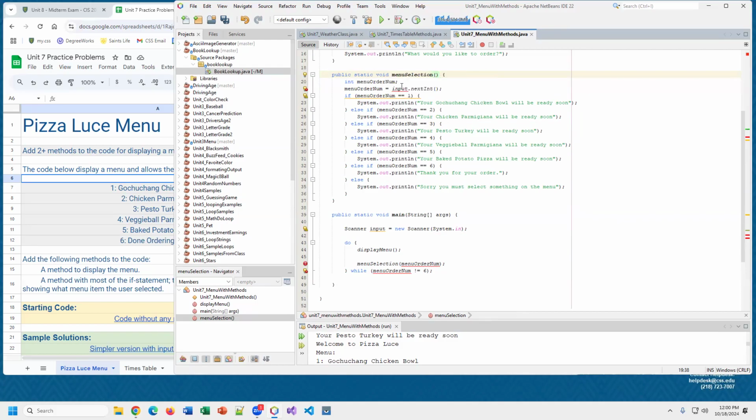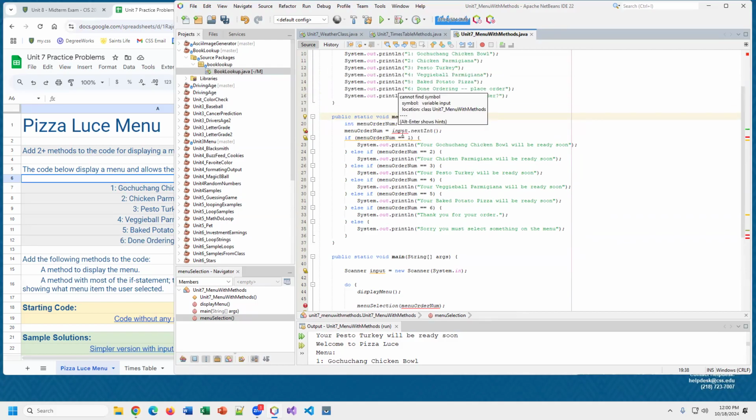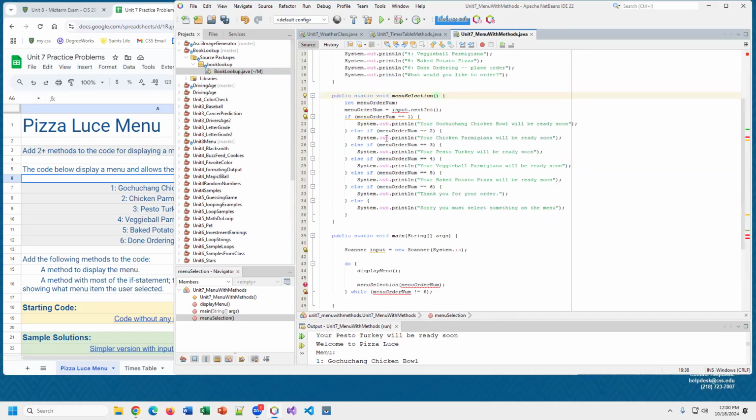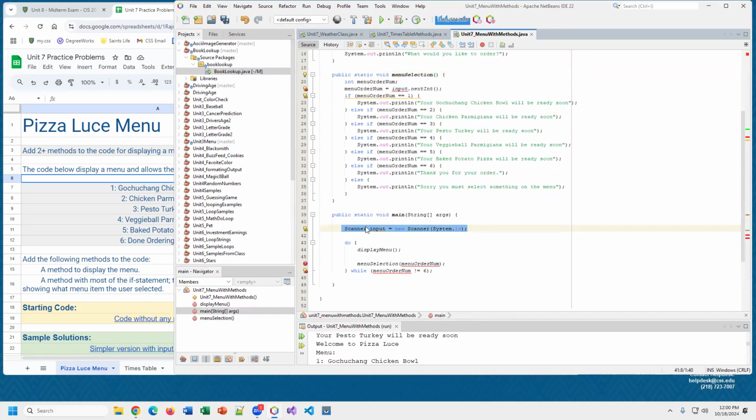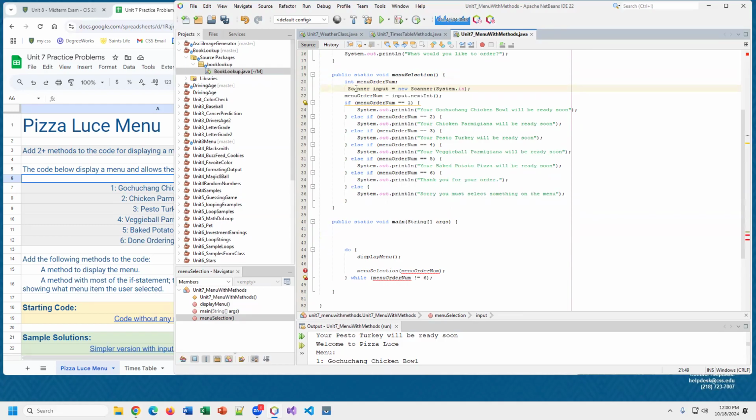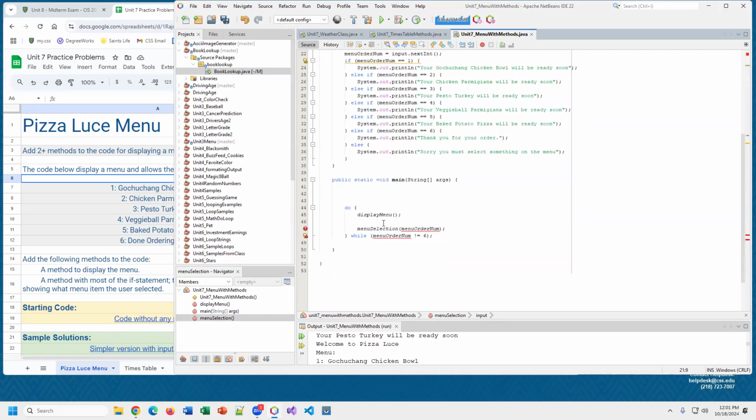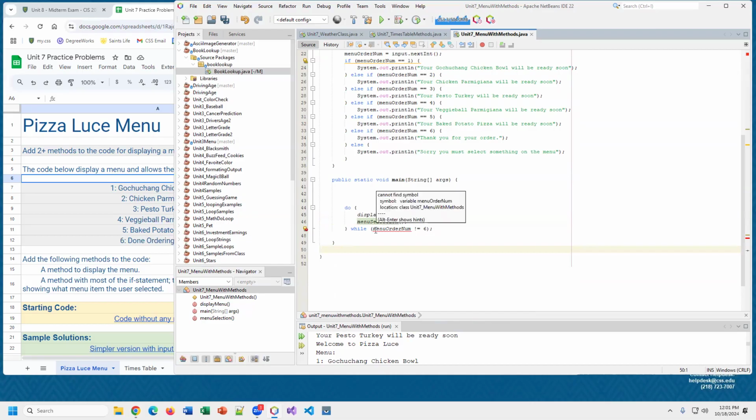Now, one thing you'll find is that my scanner is not declared. I have a scanner here in my main program. I actually don't need it in my main program. I need it just up here in my method. So I'm going to move my scanner up there too. So now I am displaying the menu. I'm then doing my menu selection, and I don't have to pass anything up there. So that looks fine. It's a nice little loop here. Display menu, process the menu selection, and do this. But now I keep doing this while the menu order does not equal 6.